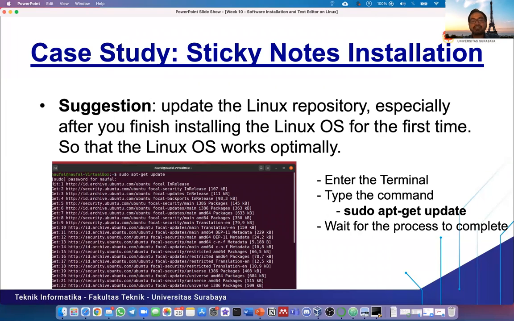What are the newest packages available in the Ubuntu repository? It does not install the newest packages in our Ubuntu operating system. It is just for getting the information on what the newest packages available are, but we will not install those newest packages. We can just get the information. Okay, you need to remember that.